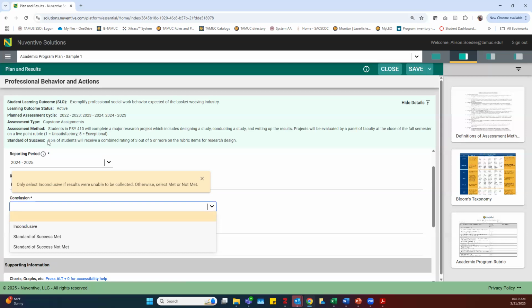So for this learning outcome, we're looking for 85% of students will receive a combined rating of 3 out of 5 or more on the rubric items for research design. If in our data we say 95% of students received a combined rating of 3 out of 5, then we will have considered that met. If we say 60% of students received a combined rating of 3 out of 5, that is standard of success not met. If it is 84.8% of students received a combined rating of 3 out of 5, we still did not meet that 85. I mean, unless you want to round up, that's y'all's ballpark, wherever that is. We would still say not met.